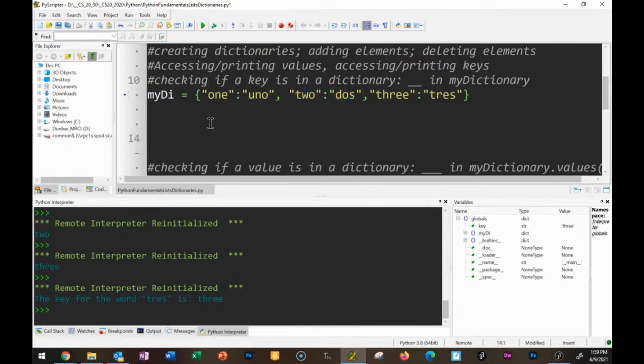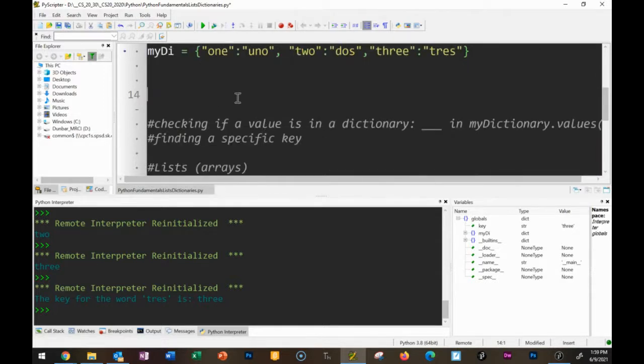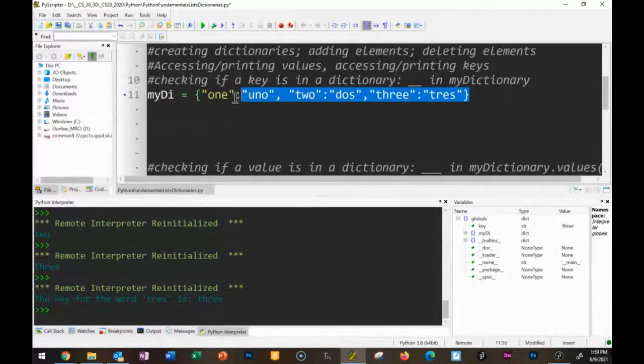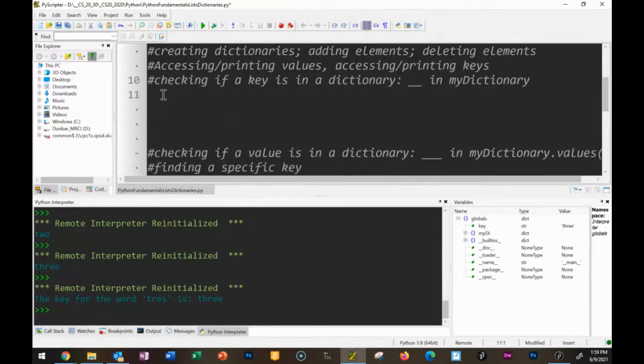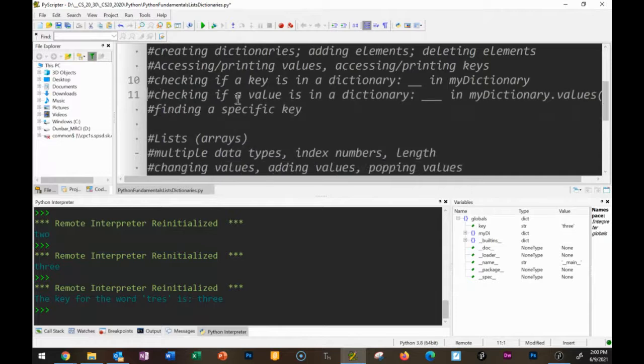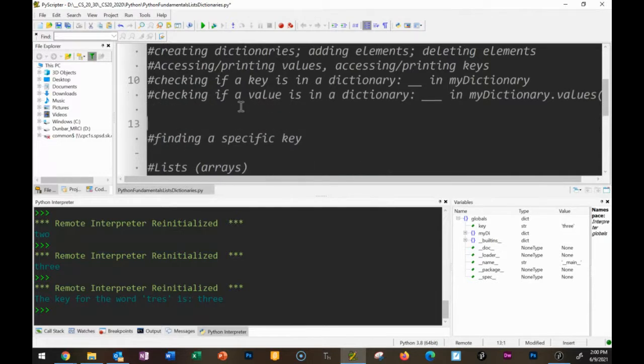Okay, so if we want to do a quick check as to whether or not something exists in a dictionary, that's actually a very quick process.